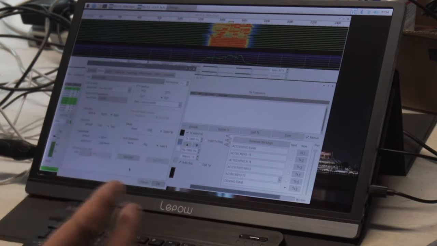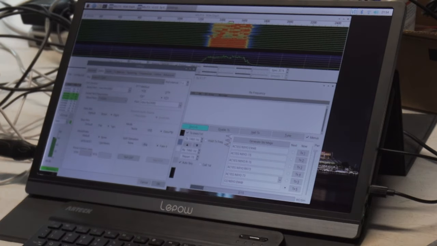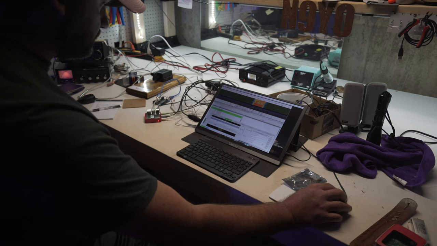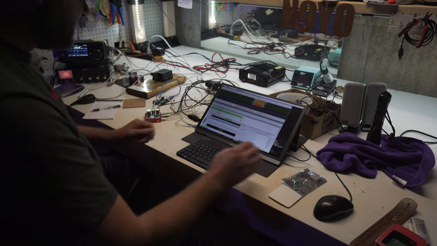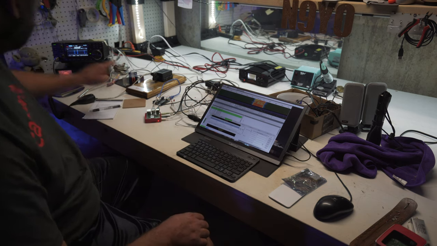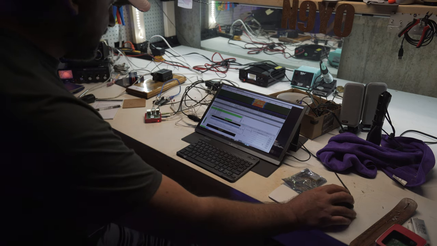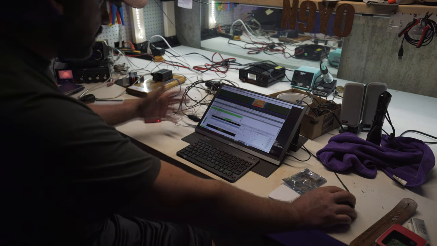This is the rig control. It's very important that this controls the rig from here. And as soon as you do that, you should be synced up. The frequency you see on here, 7074, should also be seen over here set on the radio, 7074. Okay, so this is all working.